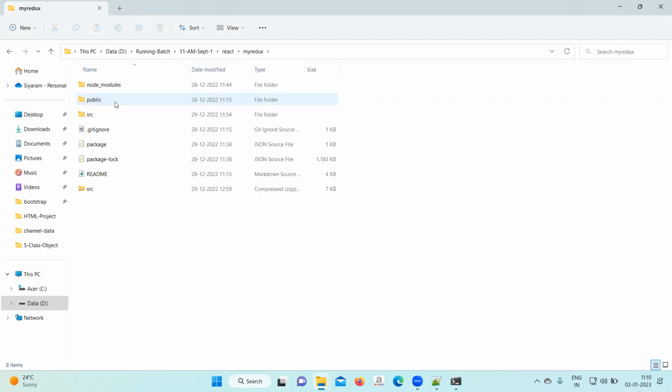Yes, so go to the Redux project folder and open CMD inside.